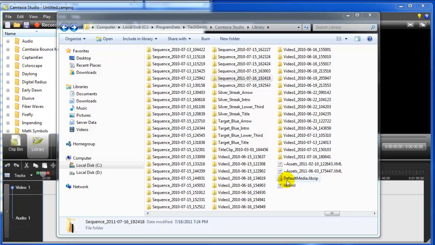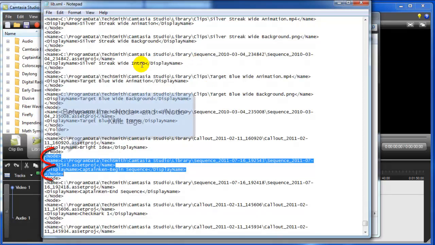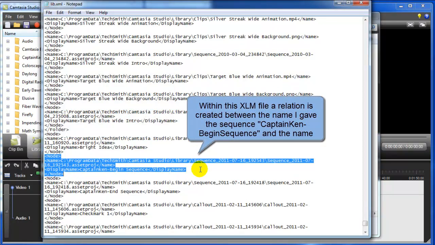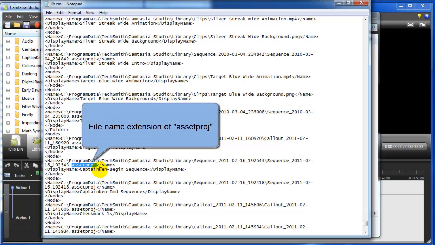So all of Camtasia's library items are actually stored in this file right here. If we open that up and take a peek at it, you can see right here is where I have my beginning sequence, Captain Ken beginning sequence, and there's a relation that's been created between the name I gave it right here and the actual library sequence name, which is right here, and it gives us an ending as asset project. So all I did is open this up, did a search for the name that I gave it, and I was able to find it.